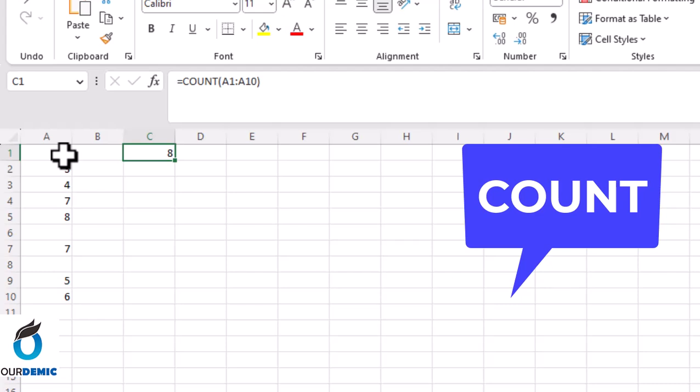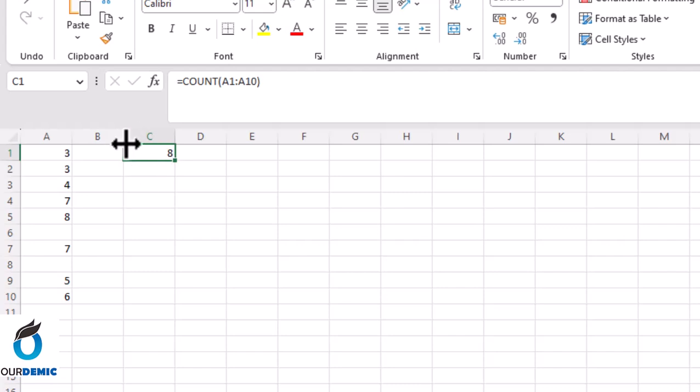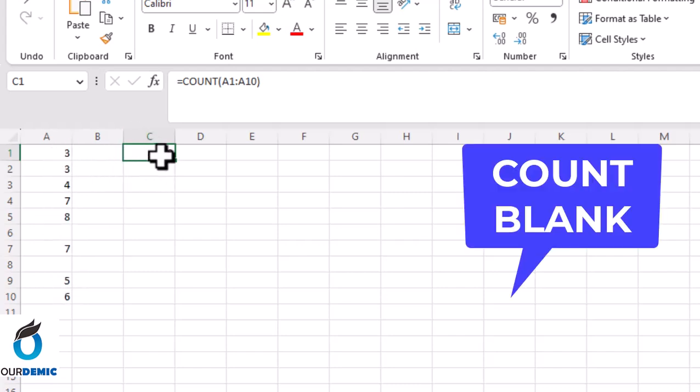Look, let us count it physically. This 1, 2, 3, 4, 5, 6, 7, 8. So it has counted 8. So automatically the number of cells that are occupied here is 8.